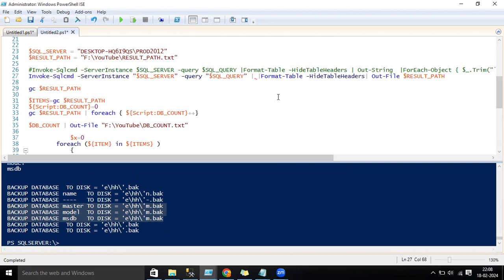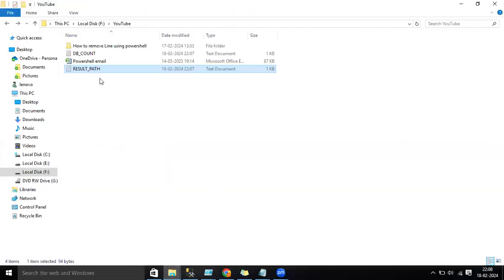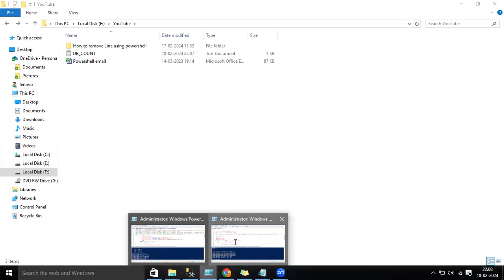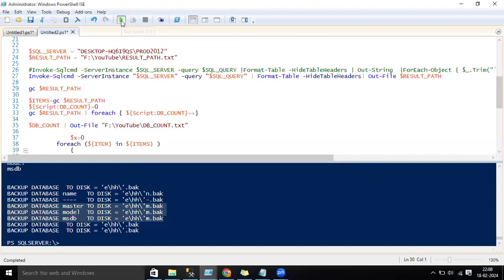That's called Format-Table, with -HideTableHeaders. If you execute it now, the header information is not going to be displayed. So I will delete this, and I'm going to execute now. Now you can see the header information is not displayed, right?